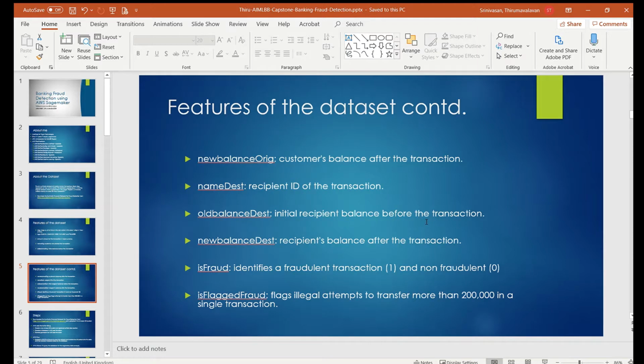So these are the features, the columns, and then we have two classifier labels. One is isFraud, which identifies fraudulent and non-fraudulent transactions. A fraudulent transaction is marked as 1, and a non-fraudulent transaction is marked as 0. And we have another label, isFlaggedFraud, which flags illegal attempts to transfer more than 200,000 in a single transaction.